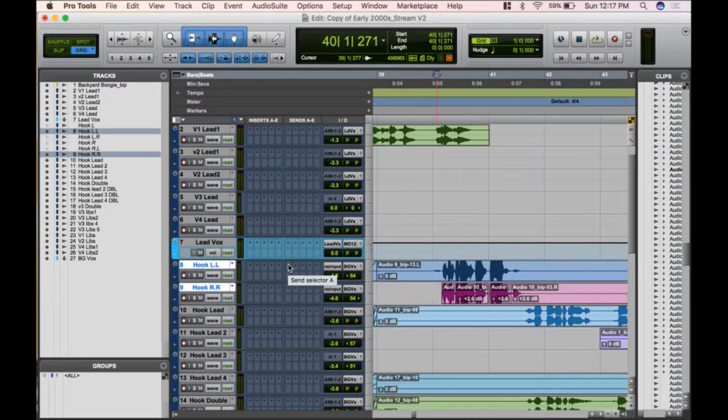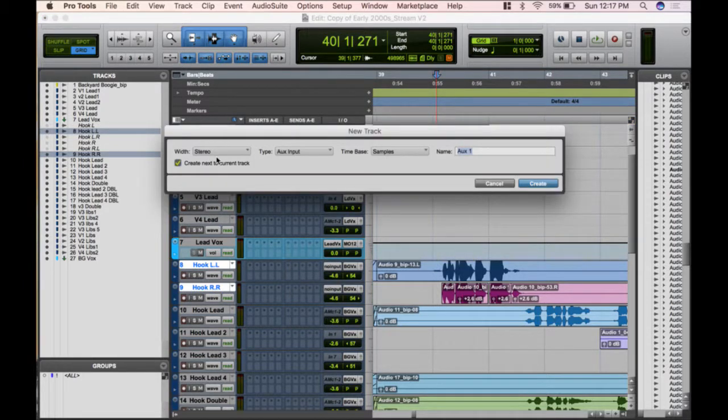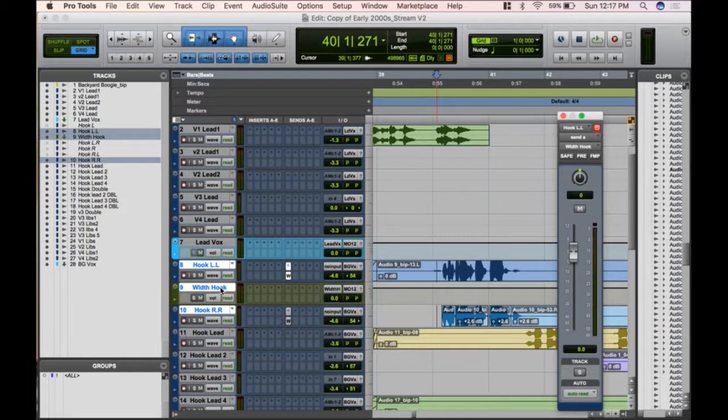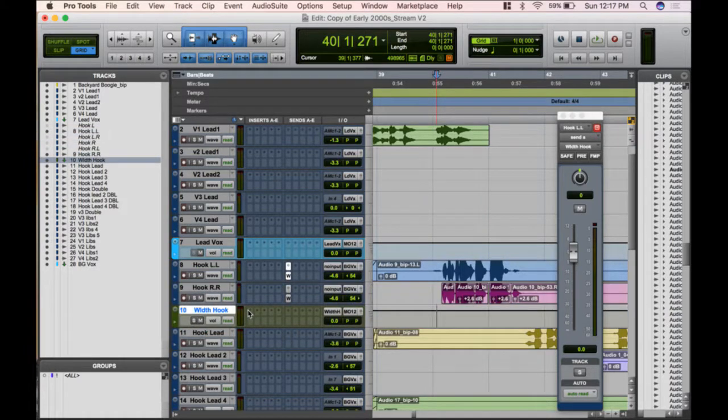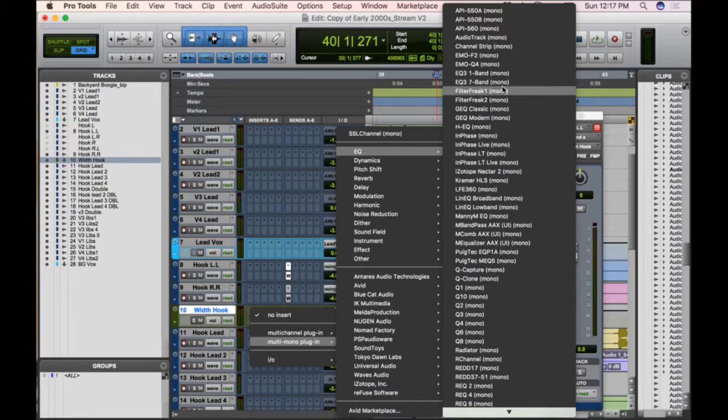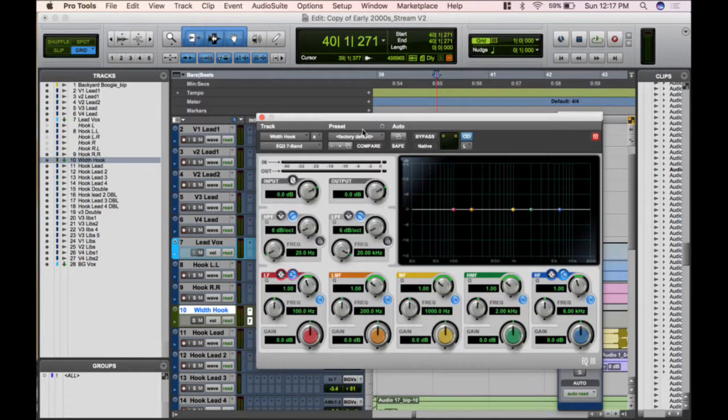So for example, I'm going to use the send here, and I'm going to click a new track. It's going to be stereo and an auxiliary track, and this is going to be the hook. To add a little width to the hooks, there are many ways you can do it. I'm going to do it simply with an EQ. And I do it this way. This is a little more advanced stuff, which I'll get into when we get into our mixing sections, but I'm just showing you real quick so you can hear.